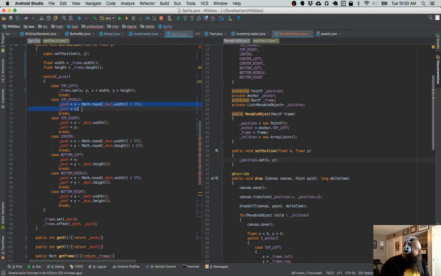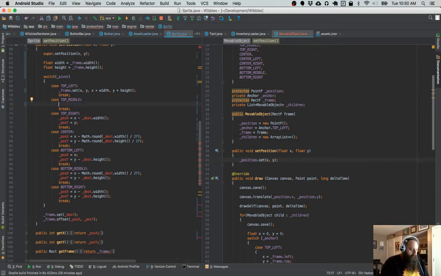Okay, if it's in the middle, top middle, then frame dot set: left is going to be x minus width over 2. Top is still going to be y. Right is going to be x plus width over 2. And bottom is going to be y plus height.